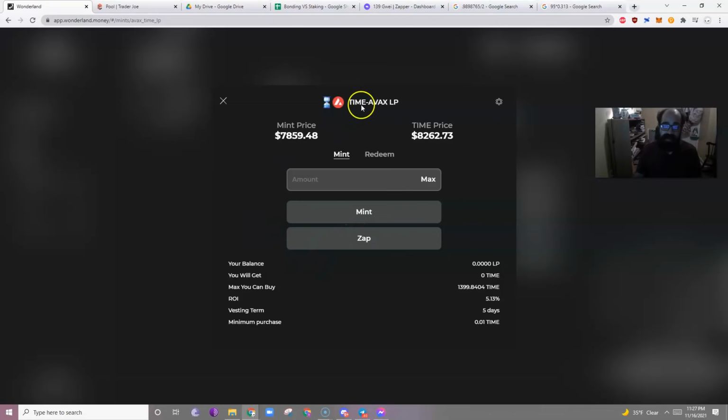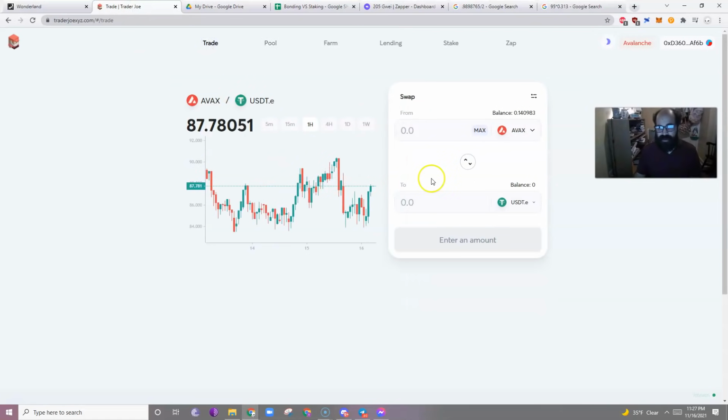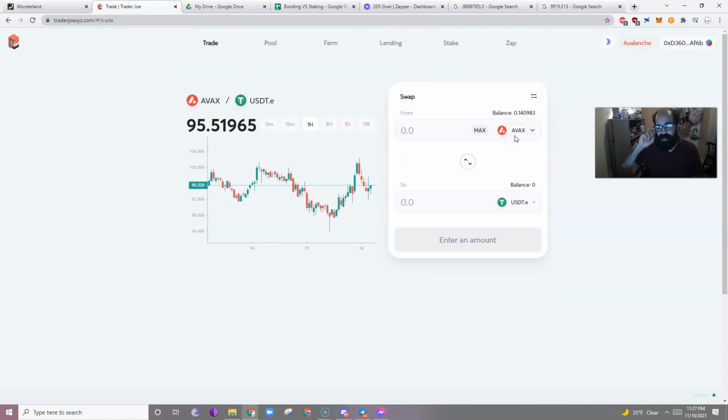So how do you make a TIME AVAX LP token? Well, the first thing you need to do is go over to trade. And whatever it is you have, whether TIME or AVAX, you need to have a 50-50 split. So how do you do that? Well, math. Right, basic math. If it's difficult for you to work that math out, what I do sometimes when I'm lazy is I will put all the money into AVAX, and then I will just split that in half and leave a little bit more AVAX, and that's it.